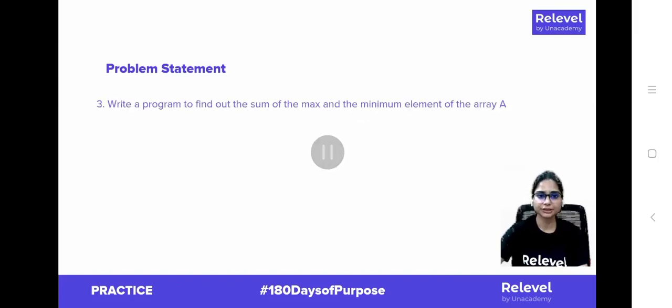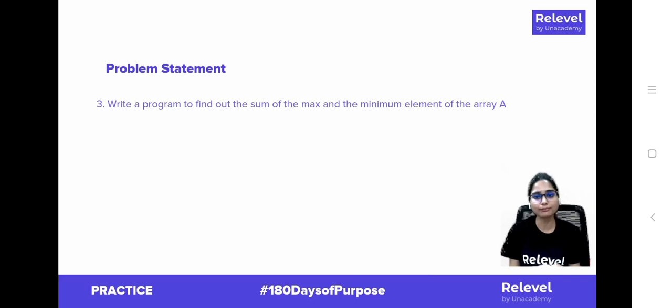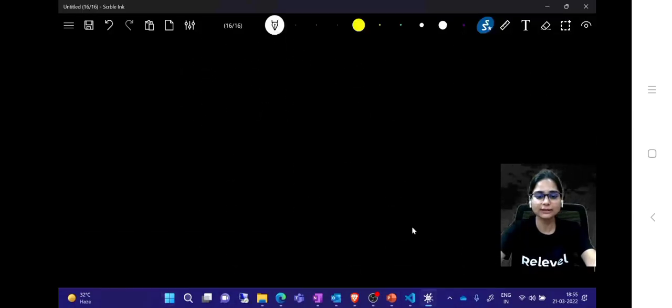Go to the next question, and that one says, write a program to find out the sum of max and min of the array A. So what it is saying is that we are giving you one array. From that, what you have to do, first of all, find out the maximum number, then find out the minimum number, and just return me the sum of both values.